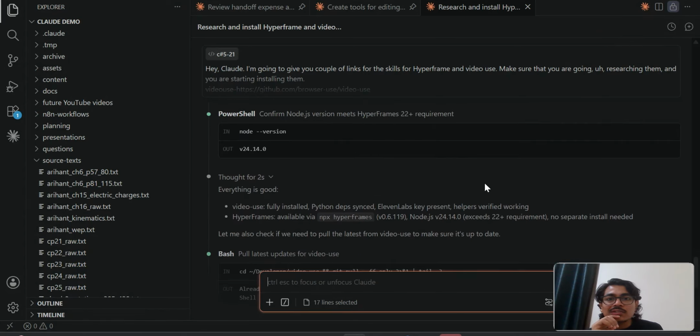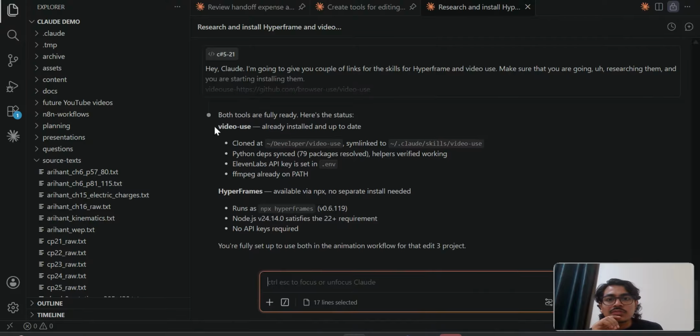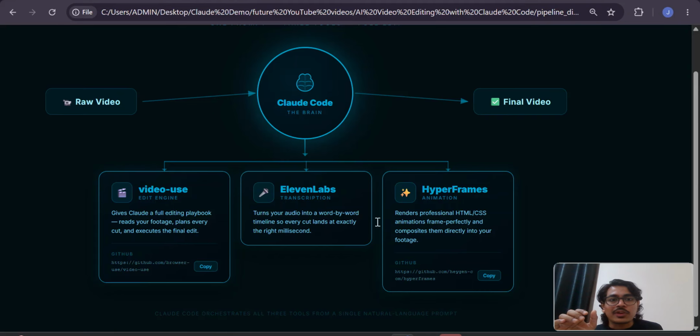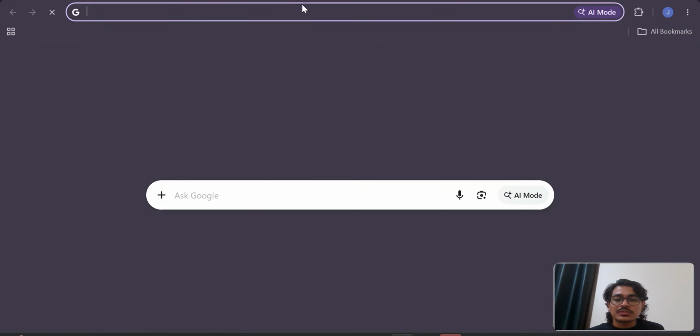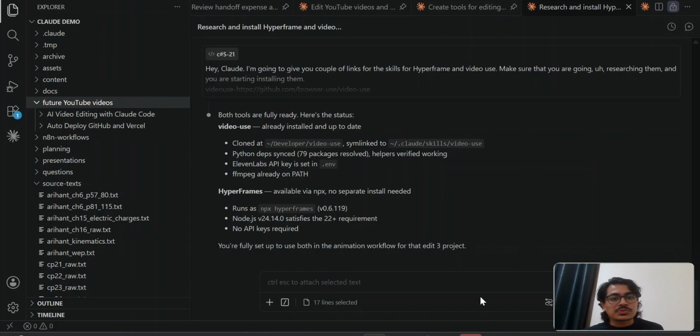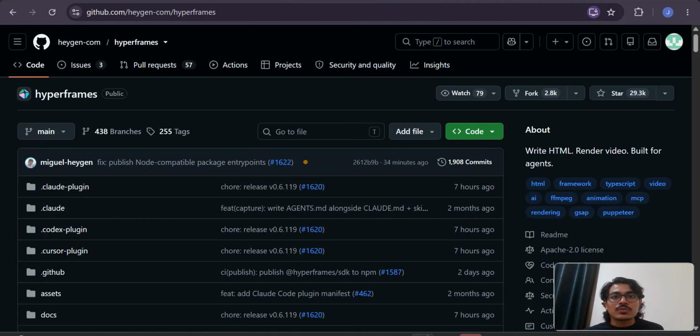Apart from that, it has already come with these things, which means both tools are fully ready. Here's the status. So video use is already installed. Yeah, I have already installed it. But let's suppose you're starting fresh, then also you would run these commands and Claude is going to take care of everything on its own. Because if you see, these are from the official video use and official hyperframes. If you see this one also, this is from official hyperframes, right? Fine, so we are going to start installing hyperframes now.